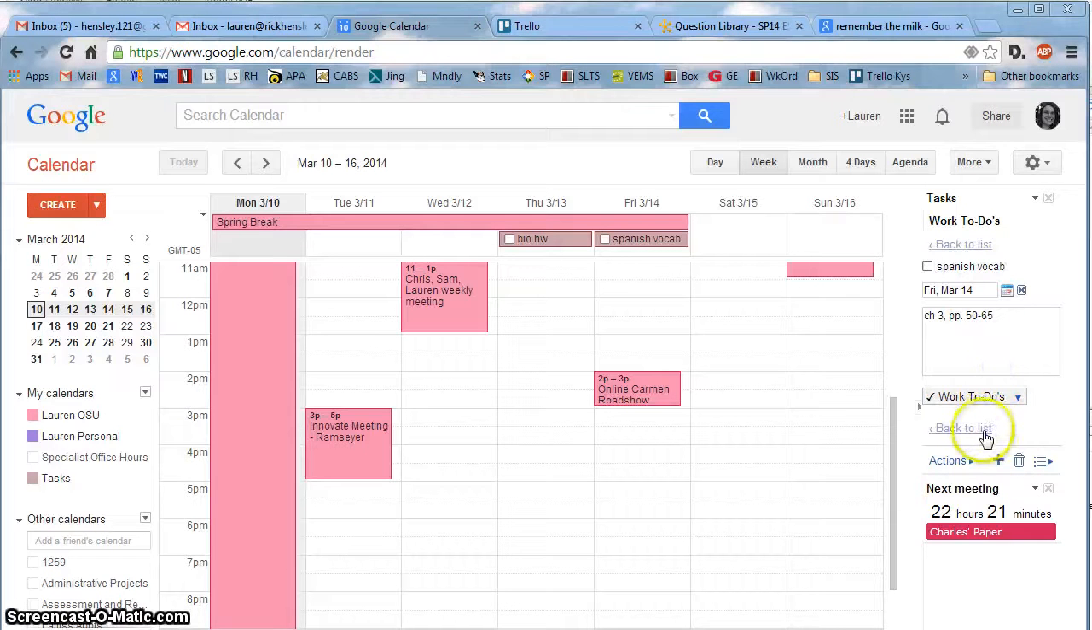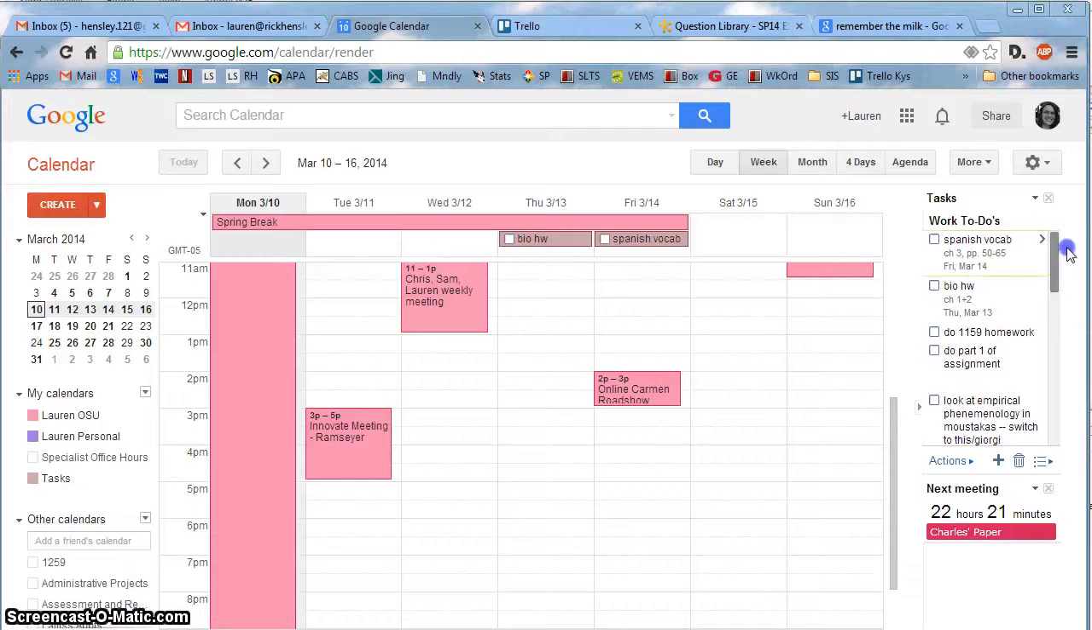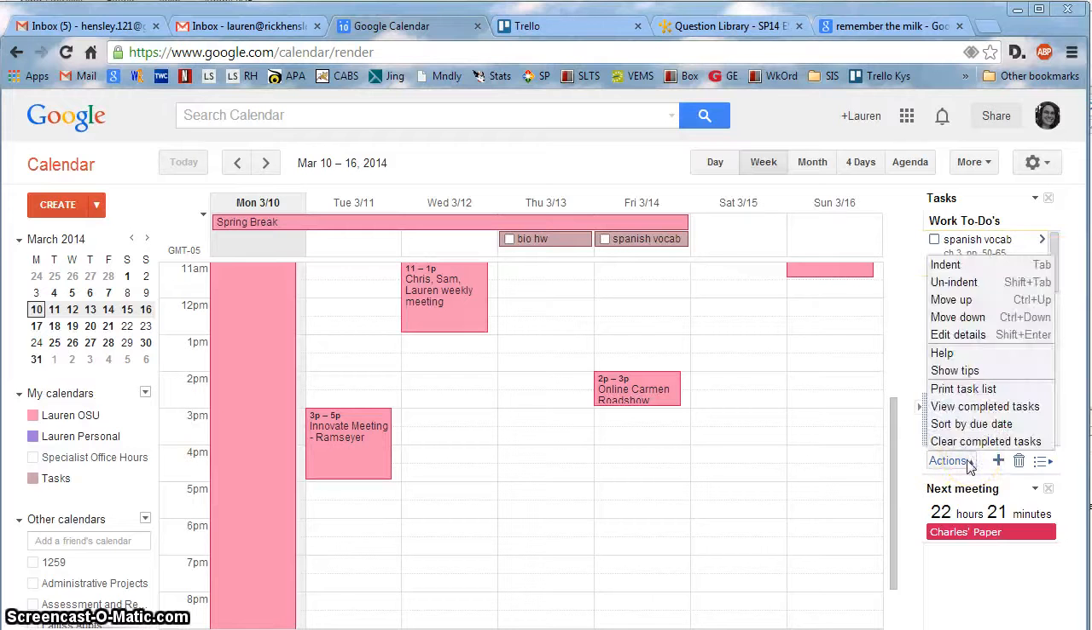Work to dos actually. And then clicking on back to list will show me all of my tasks in that particular list together. And if you click on actions, you'll see you have a few options here. So you can change where a task will show up in your list. You can indent it if it is a part of a larger task.